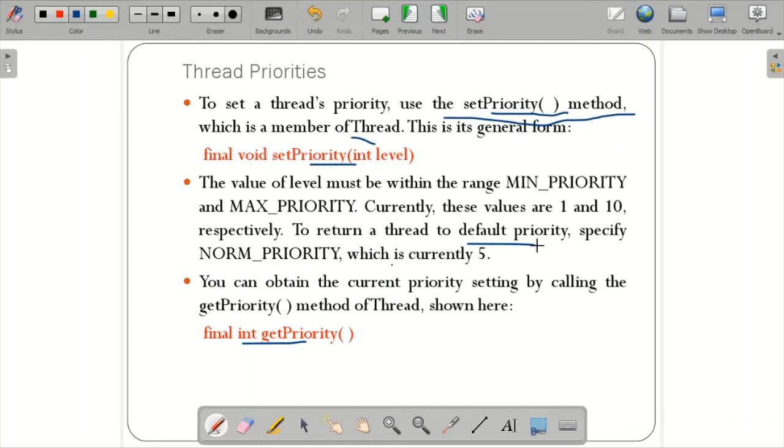So that was giving me the default priority of the thread, which is nothing but the normal priority, currently 5. Then the minimum priority is 1 and the maximum priority is 10. The value of the level must be within the range of the minimum priority and the maximum priority. These values are actually 1 and 10 respectively, but the normal default priority is 5.